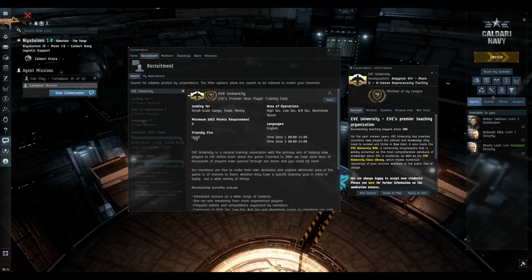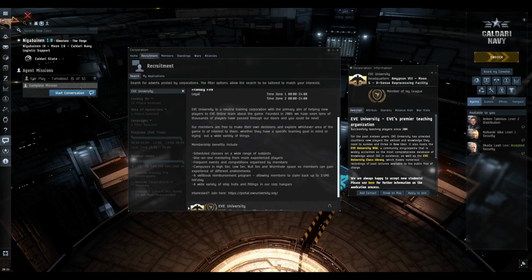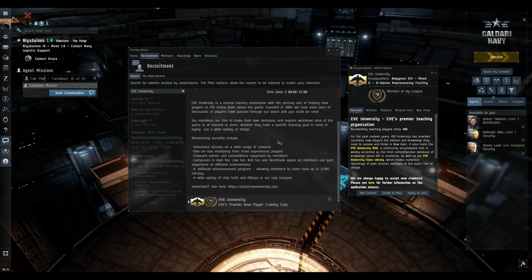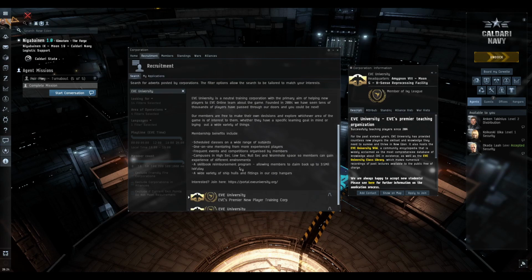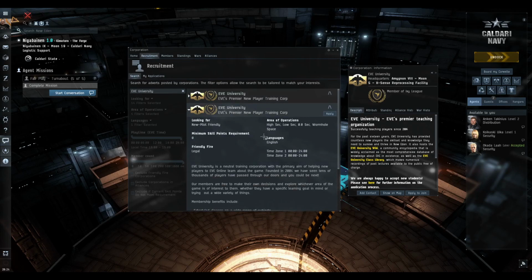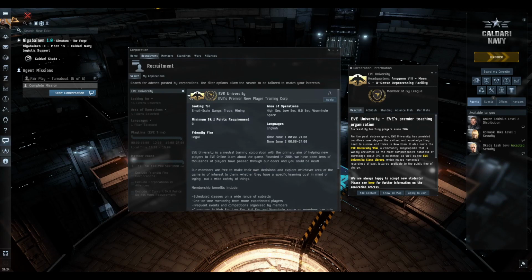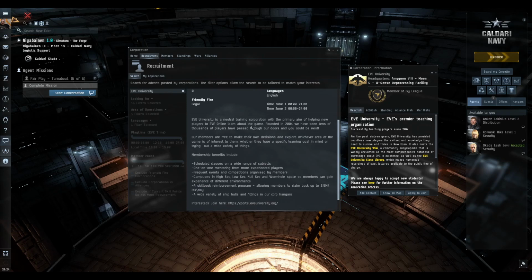So most of the corporations in the game will have friendly fire set to legal just to avoid mistakes with new bros, and to allow for other things like testing fits and those kinds of things in a way that will not cause problems for players who are unfamiliar with the game mechanics. And they have a detailed description talking about what it is that they're looking for, what the membership benefits include, if they have a skillbook reimbursement program, or if they provide replacement ships, where they're located, the activities that they enjoy doing. And I'm willing to bet that these are one-for-one copies of the same thing. Minor variations. So this one says, looking for small gangs, trade, and mining. This one says, new pilot friendly. But it looks like exactly the same corporate description and text has been repeated a couple of times.